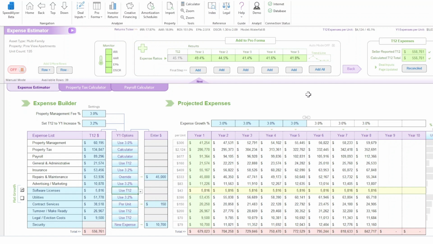And finally, let's go over the Add to Proforma function and the On-Off toggle. Based on our inputs below, SpeedAlyzer has calculated the Year 1 through Year 5 expense ratios, which are displayed in this light green row across the top of the page. You can add any of the individual expense ratios by clicking its respective Add button, or add all 5 ratios at once by clicking the Add All button.